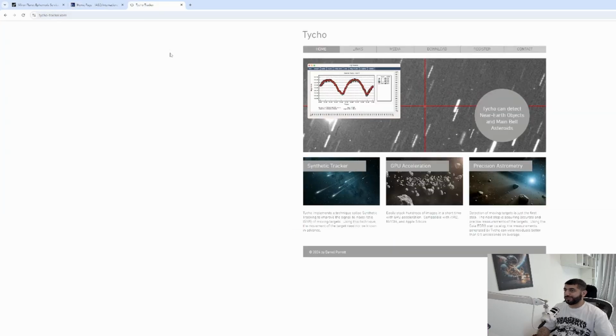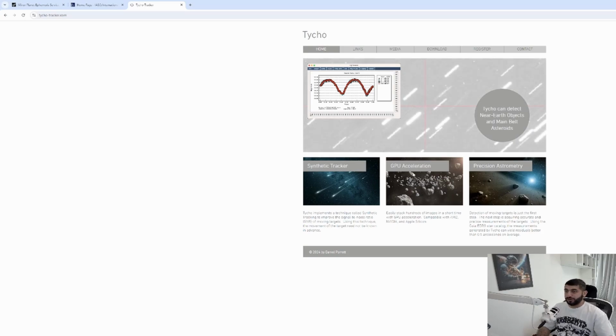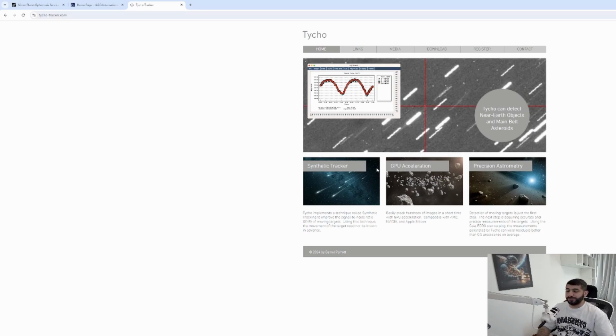Another software that I've recently started using is Tycho. Now, this is not a free software, however, it's really good. If you have a strong PC with a great GPU, this is even way better.